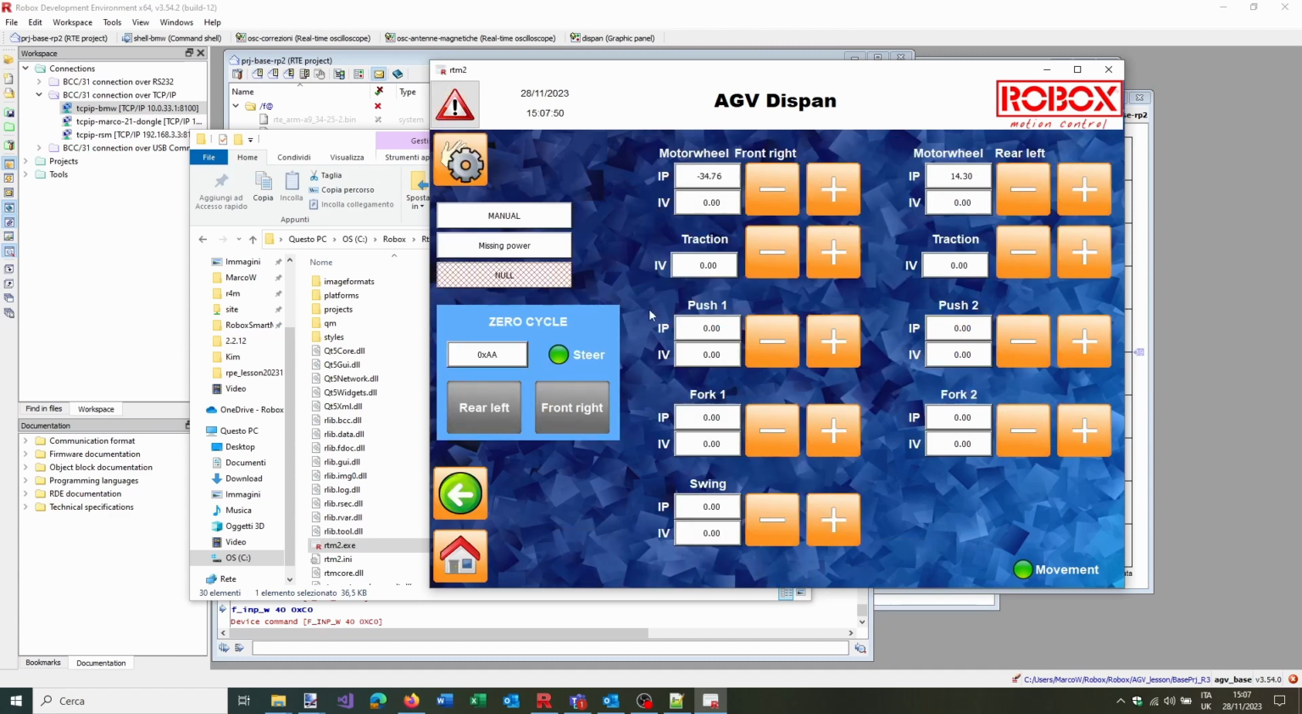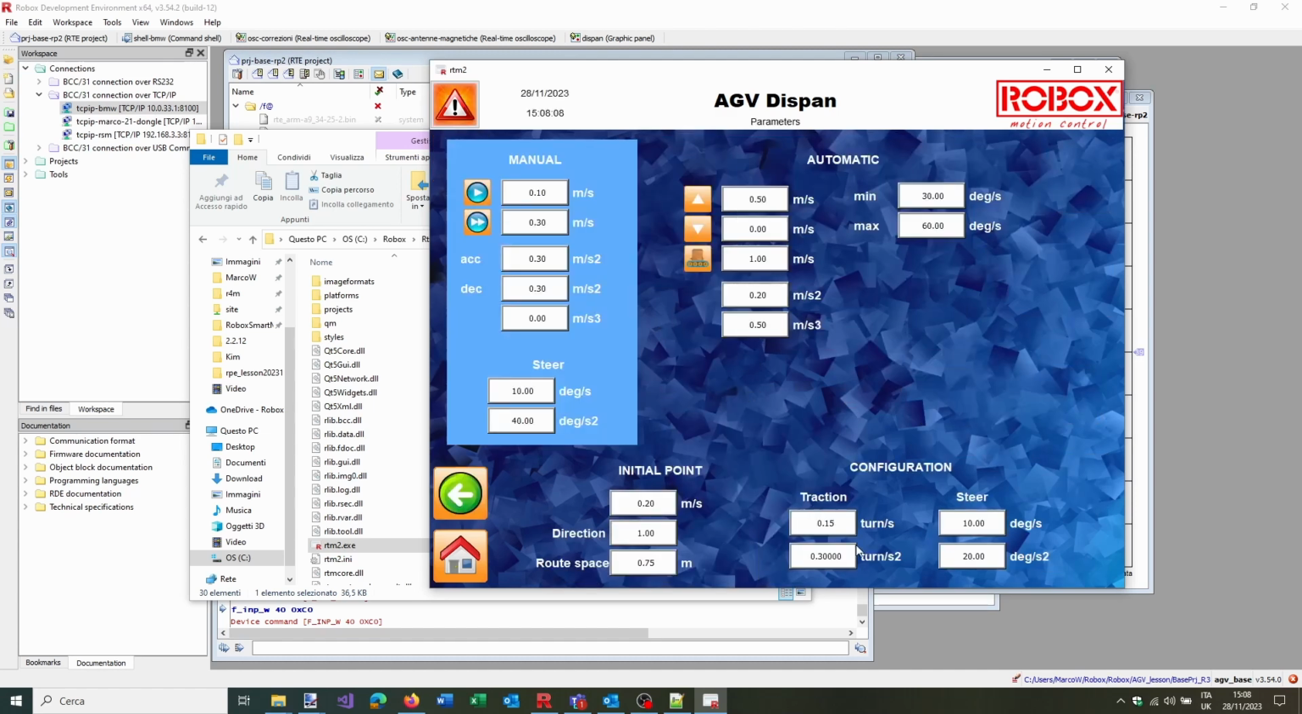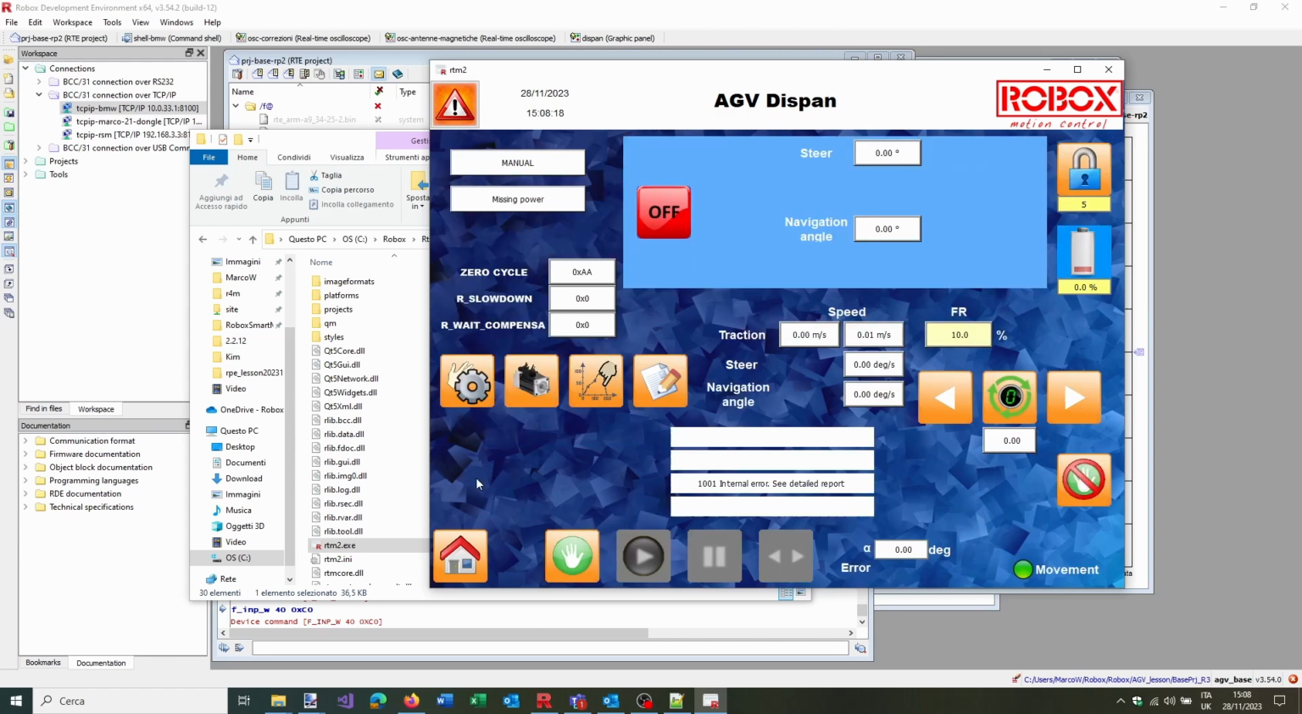Here we have motors, and here we have some jog commands. Up to now we have just the first two motor wheels, both steer and traction, while other axes are just put here as samples. You may modify them as you want. Finally, here again we go to the same parameter page as before, and here you may set something about initial point, configuration mode, automatic and manual mode.